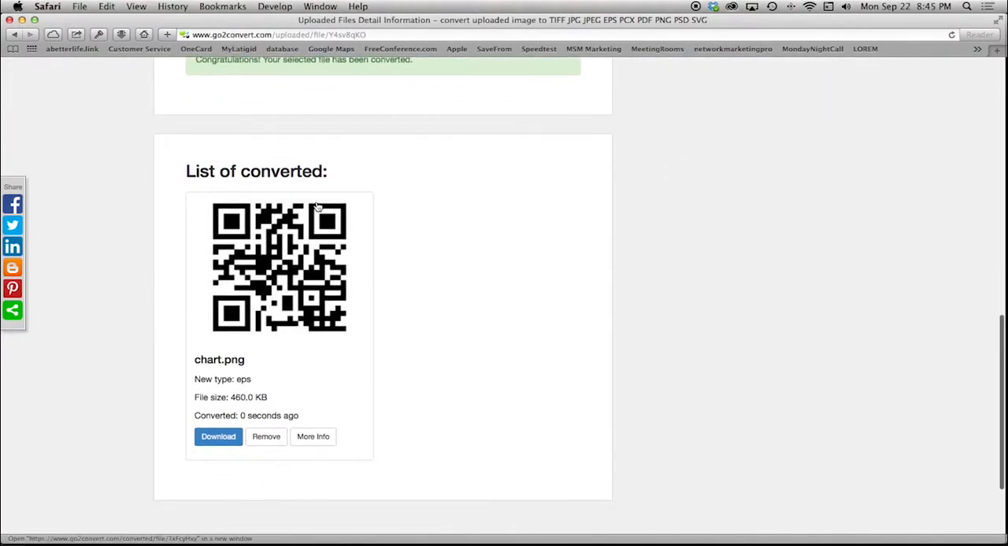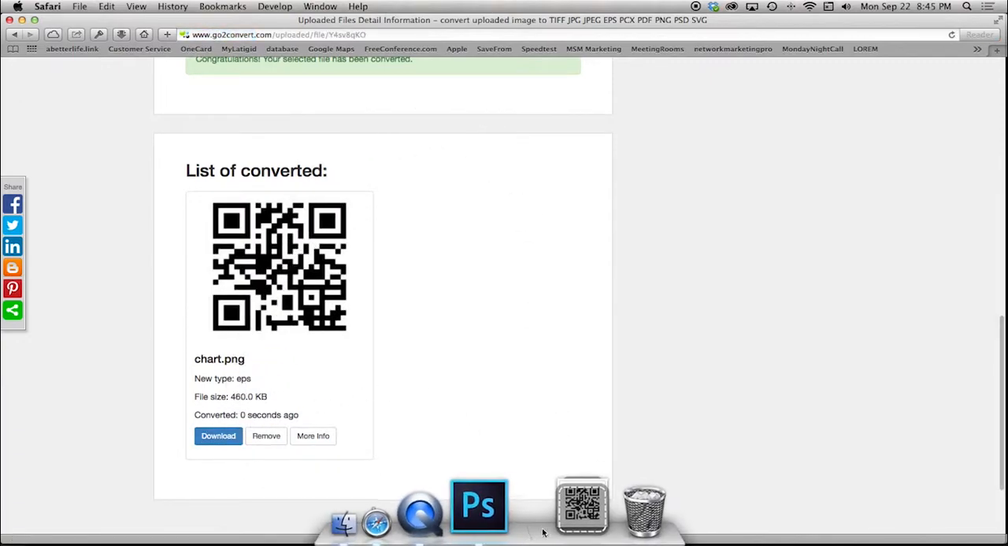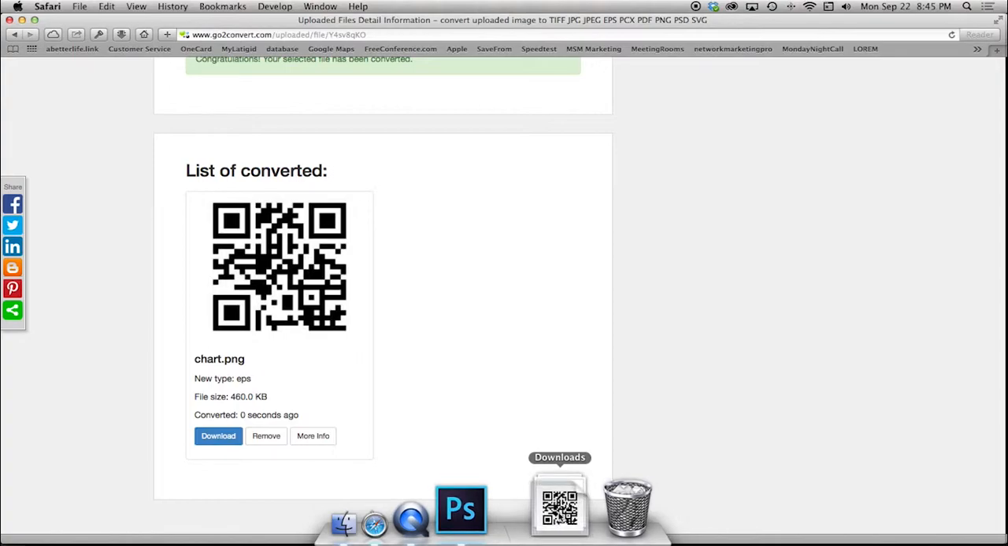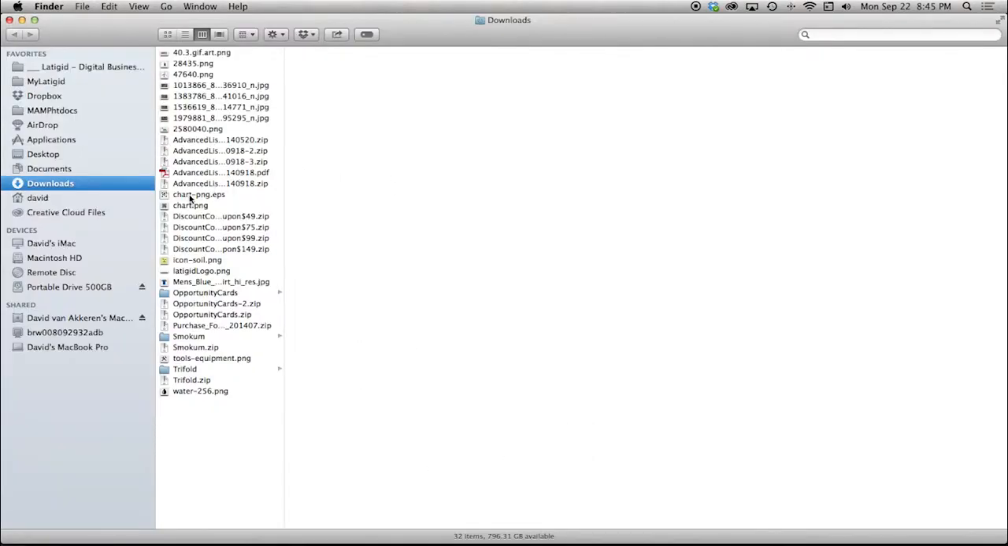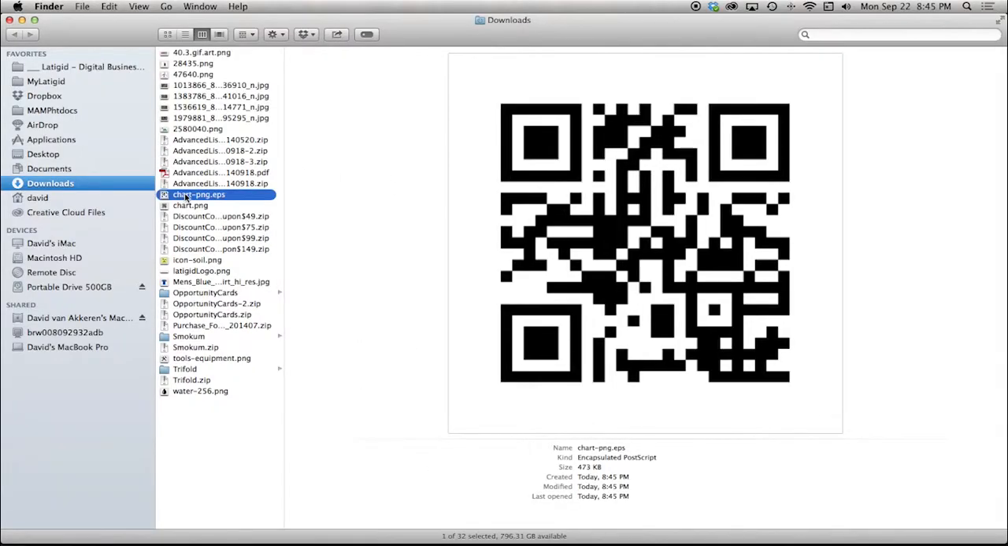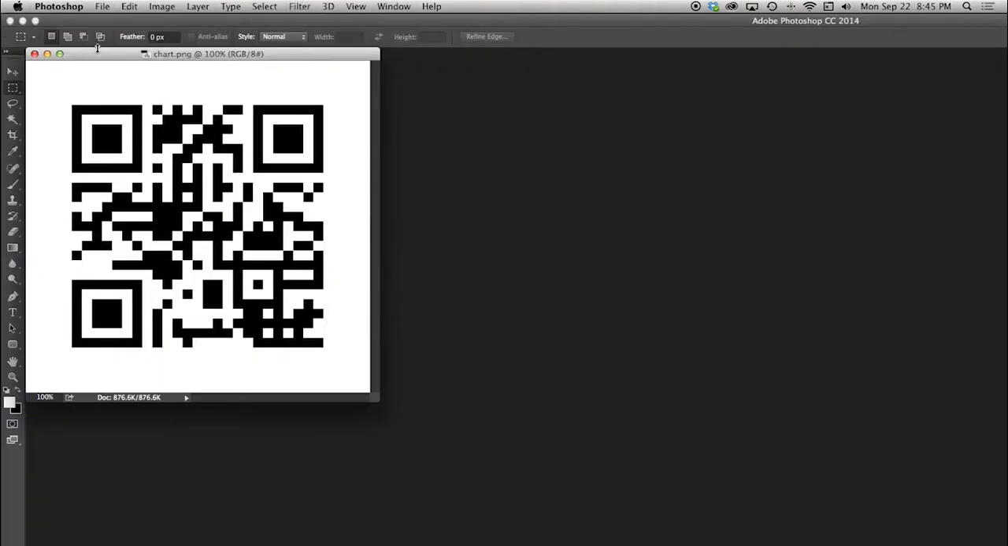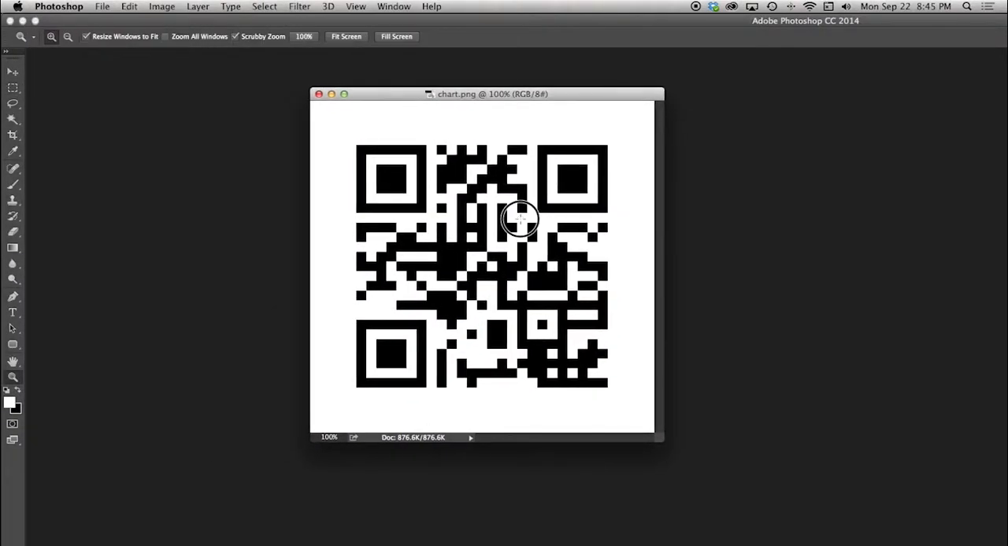Once you do that, it's going to have a converted file right here. You click download, and now I have an EPS version of that file. I'm going to open up this file right here. We're going to go to Photoshop, because here's the PNG version.